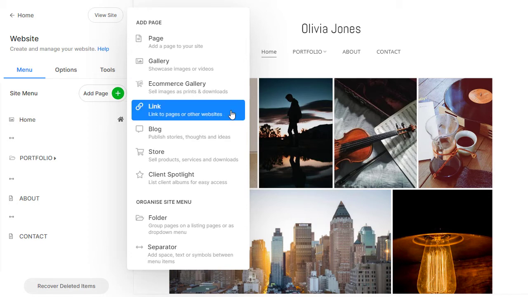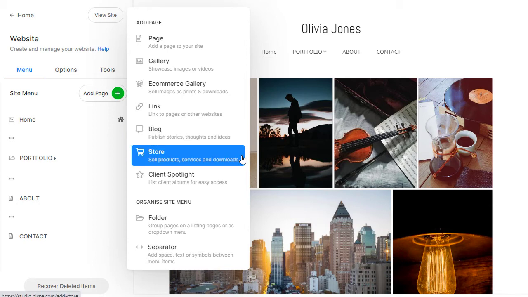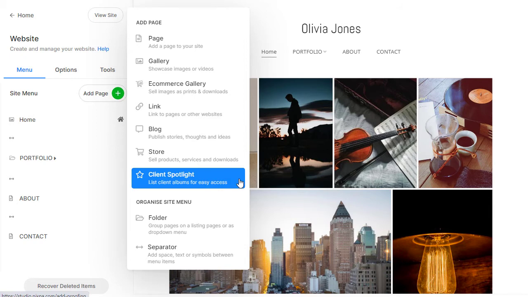You can add a link to your site menu to direct your site visitors to any page within or outside your website. Add a blog to your website to start publishing articles, news items, and sharing your stories. You can even add multiple blogs to your website. Add a storefront page to start selling on your website. You can add products and manage all the e-commerce settings from the store section.